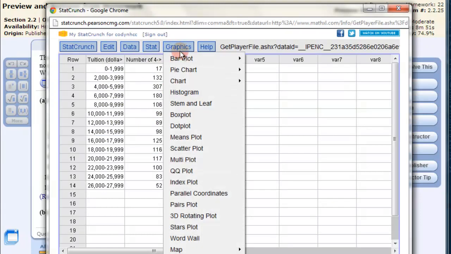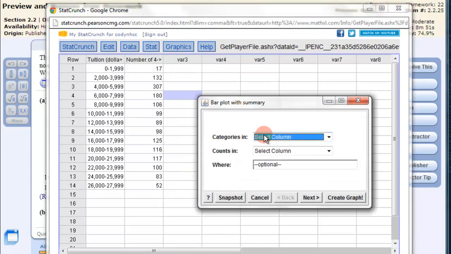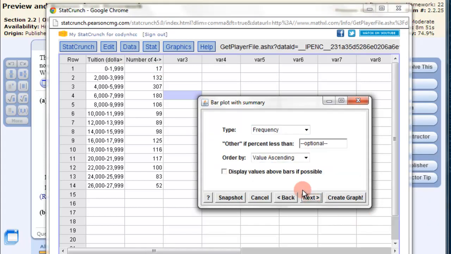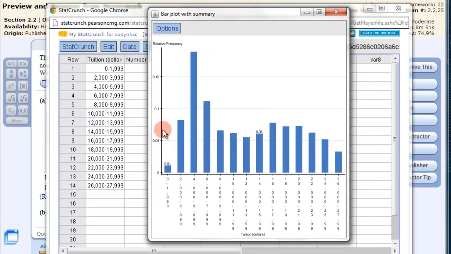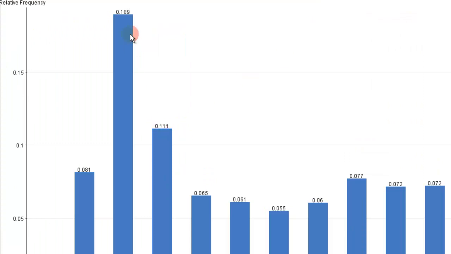What we need to do is graphics and bar plot, and then with summary. We select our tuition for our categories, number of years, click next. Now I wanted to find the relative frequencies, so I go to relative frequency, order by worksheet, and then display the values above the bars. Click next, next, and graph. Now look, I have a bar plot. And if I zoom up, I can see my relative frequencies on top of these bars.